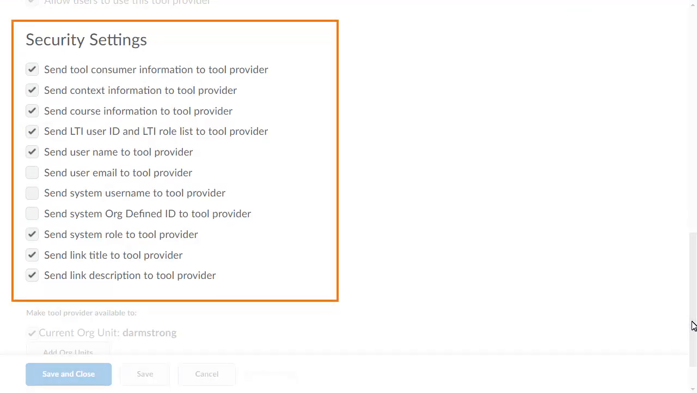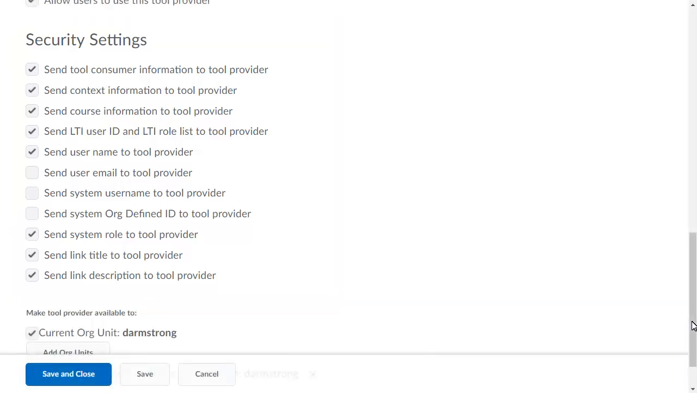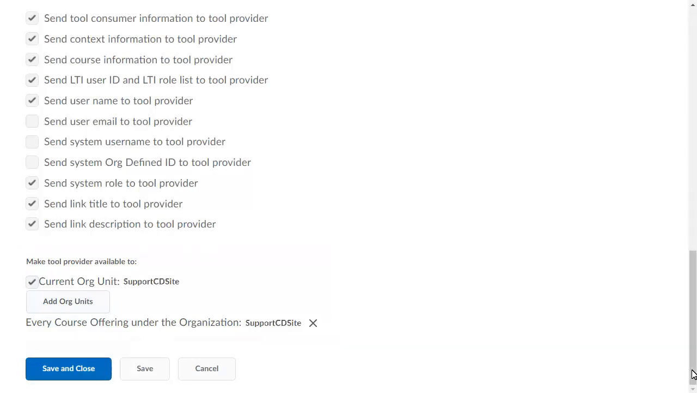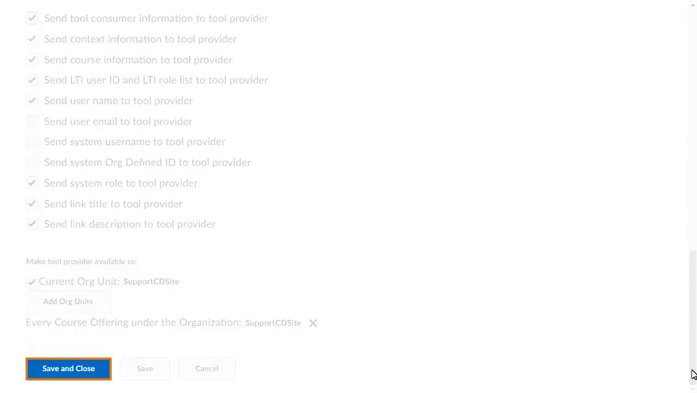Review the security settings. All options are required except for Send System Username to Tool Provider, Send System Org Defined ID to Tool Provider, and Send System Role to Tool Provider. Next, add the org units that you want to use the integration in the Make Tool Provider Available To section. When you are ready, click Save and Close.